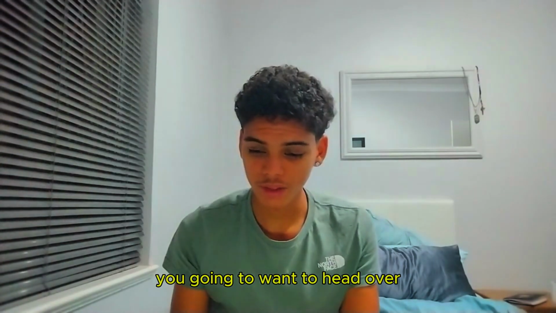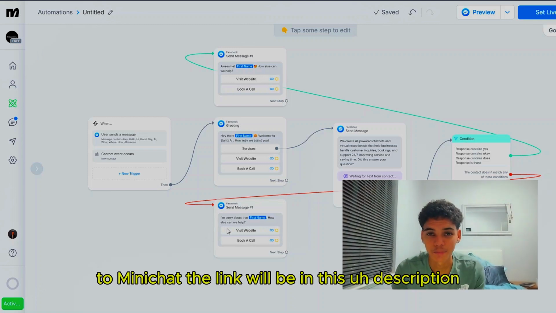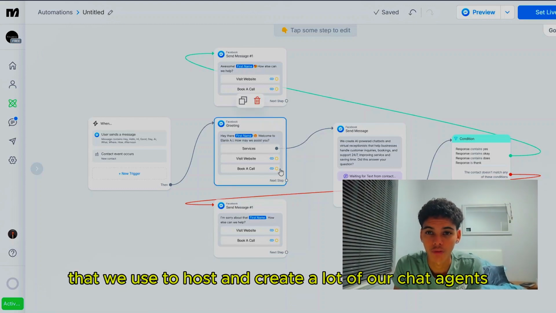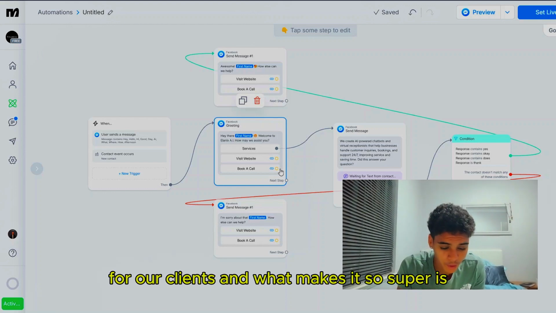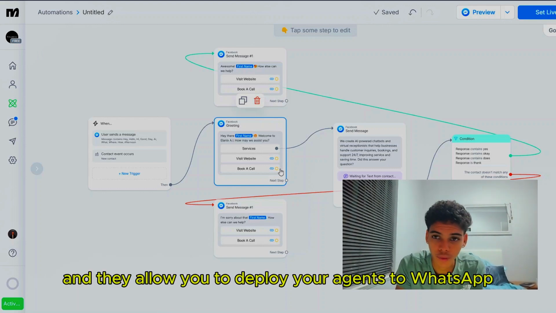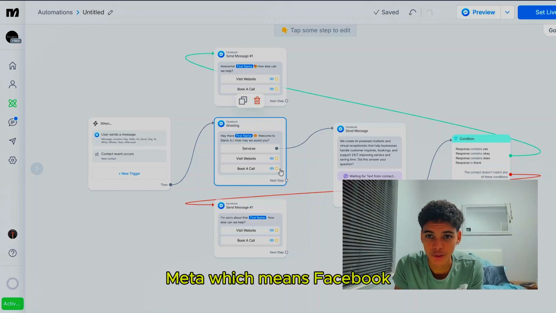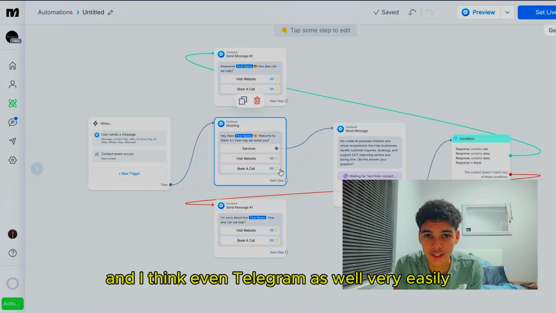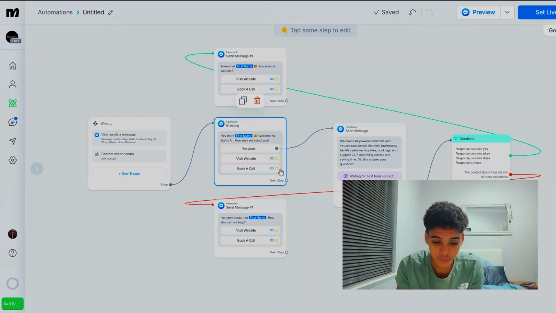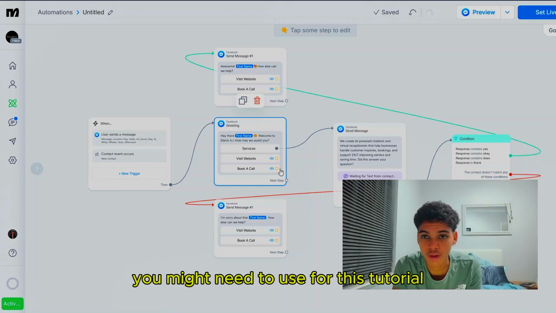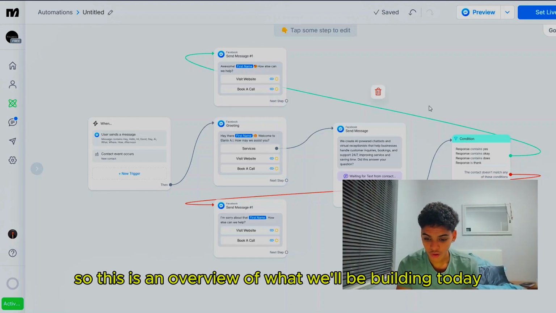You're going to want to head over to ManyChat. The link will be in the description. ManyChat is a beautiful platform that we use to host and create a lot of our chat agents for our clients. What makes it so super is the layout is very intuitive, and they allow you to deploy your agents to WhatsApp, Meta, which means Facebook, Instagram, Messenger, I think even Telegram as well, very easily. So that makes it a great choice. Like I said, link in the description, as well as any other links you might need to use for this tutorial.